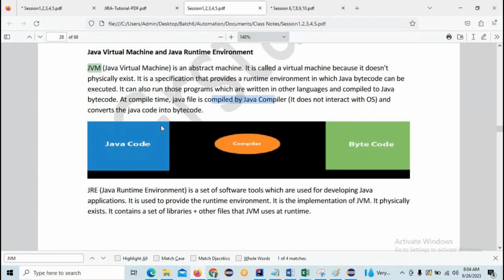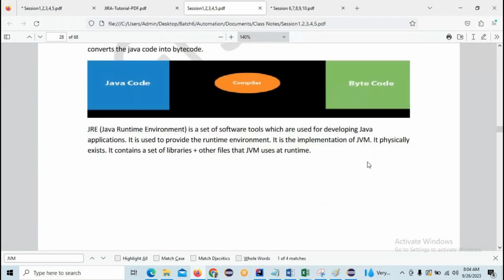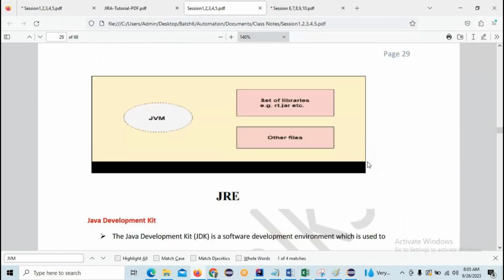JVM. Clear about the JVM? What is the use of JVM? It is going to convert the Java code into the machine level language, that is called bytecode. Clear about the JVM? Yes, sir. And next one is JRE.